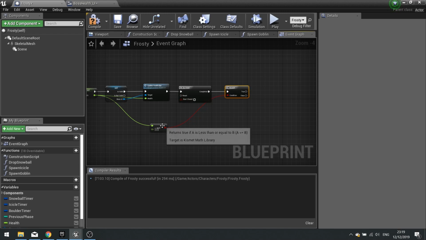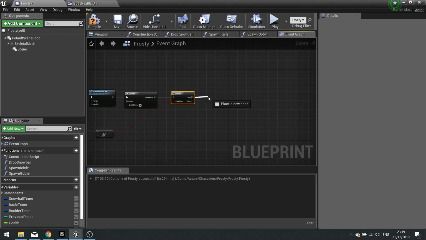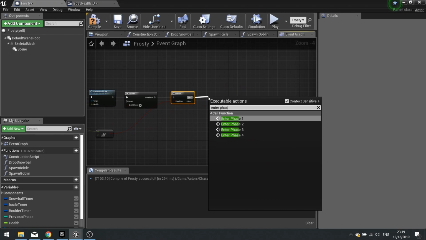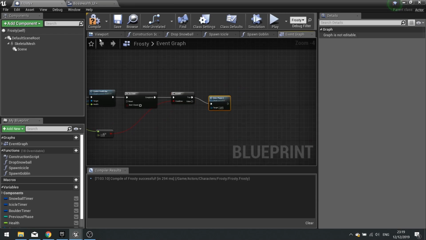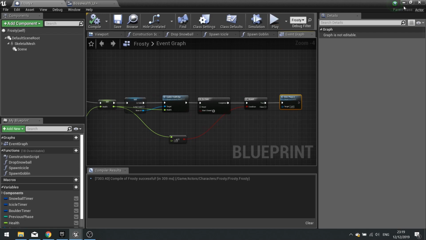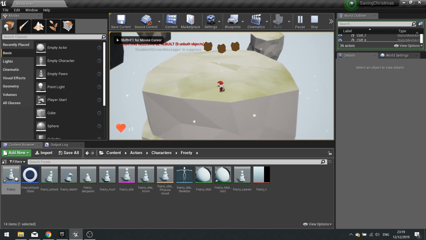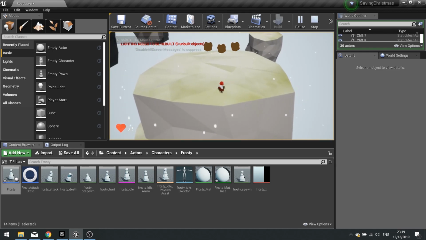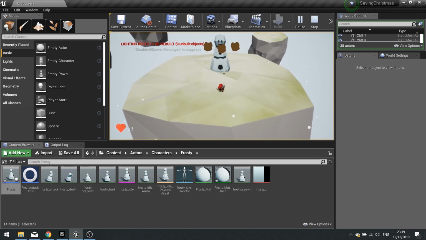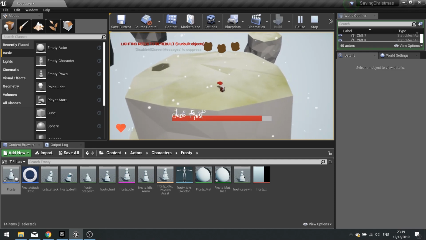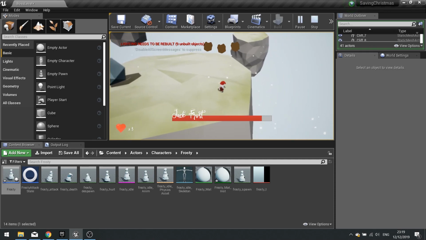Okay, so when he hits that at true, I'm going to go enter phase 4 and compile. Okay, so hit play. Let's test this out. Bear with me whilst I just play this. I'll probably speed this bit up.